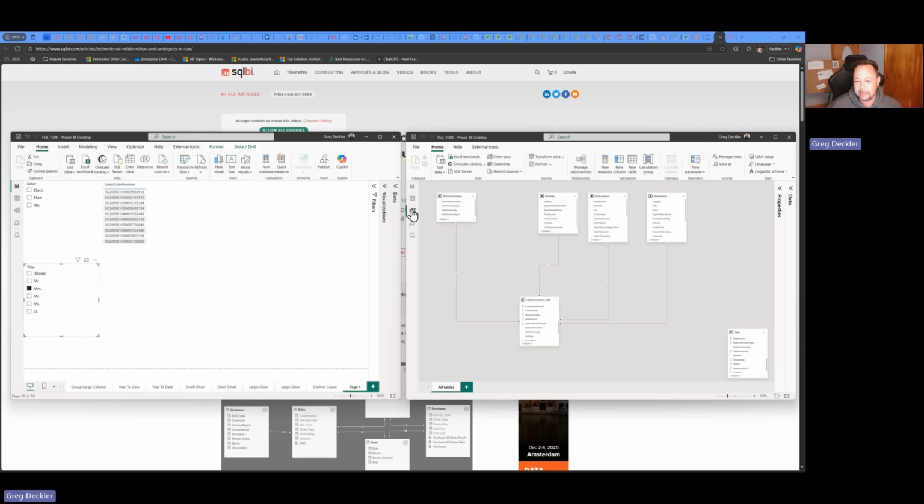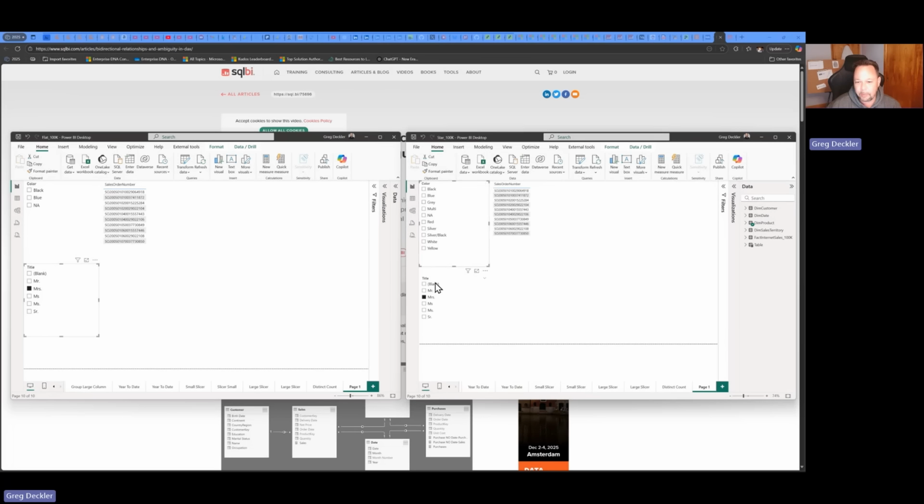So the reason why this happens is because of these single direction relationships, right? Because dim customer and dim product don't filter each other. This filters the fact, this filters the fact, but dim customer does not propagate the filters back to dim product and vice versa, right? And so that's why you get this behavior where this is not being synchronized, essentially, quote unquote, with this slicer down here.